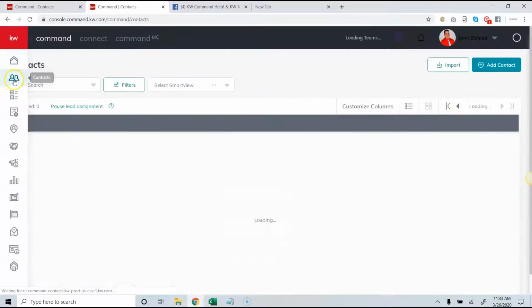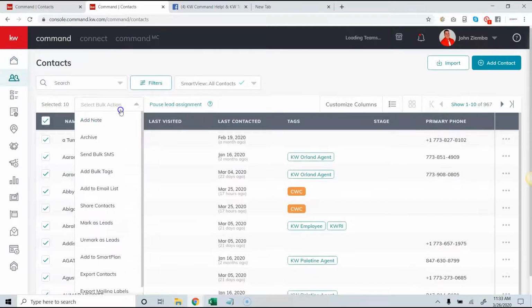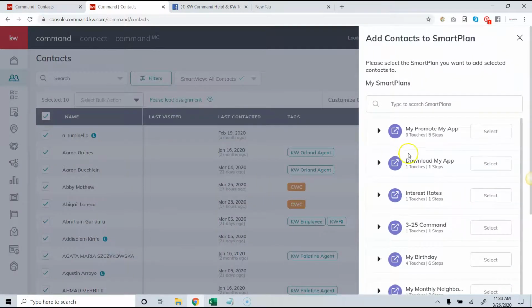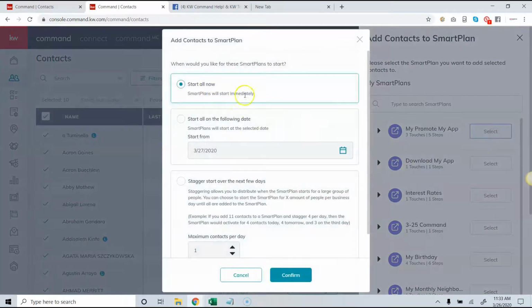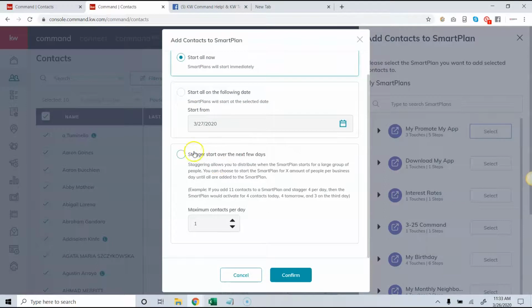Okay. You will also see this option when you come over here and you're going to add this to multiple contacts, and I click on add to smart plan. So let's just say I select promote my app. It's going to say, do I want to start now? Do I want to start on the following date? And do I want to stagger over the next few days? So if I was doing a call plan and I didn't want all 50 people to appear on the first date, I could say, hey, let me do 20 or 30 contacts on day one, and on the second day we'll do the remainder of them up to whatever this level is. So if I just picked 10 contacts on day one, and I had 50 contacts chosen, it would do 10 contacts a day that would show up in my tasks.